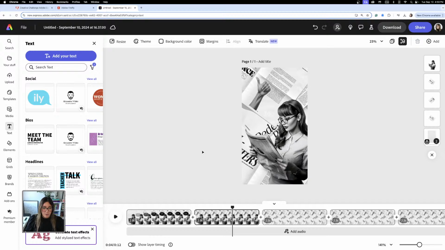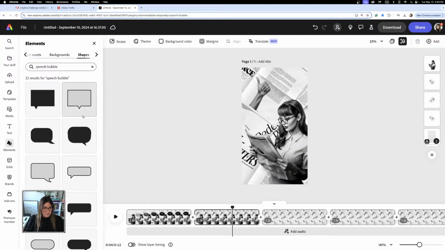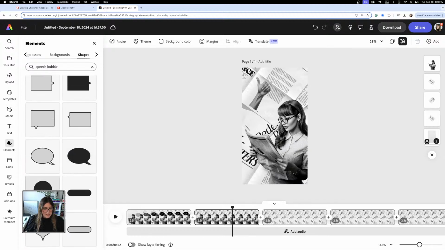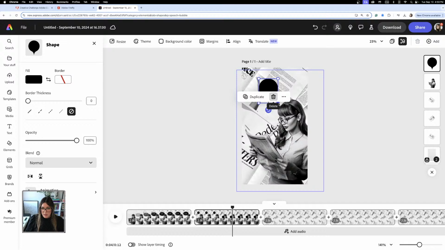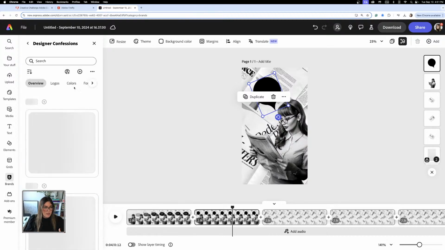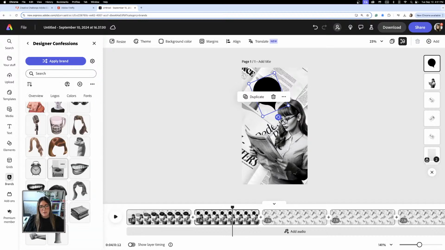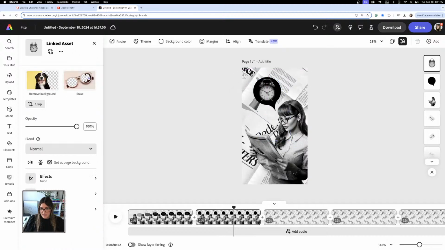So here I will, again, go into our elements and our speech bubbles. And I really like this one here. I'm going to make it bigger, and tilt it a little bit like that. And this I like because it's as if she's reading the newspaper and the content in it. So coming back to my brands, I have some of the elements that I'm using inside of the printed zine.